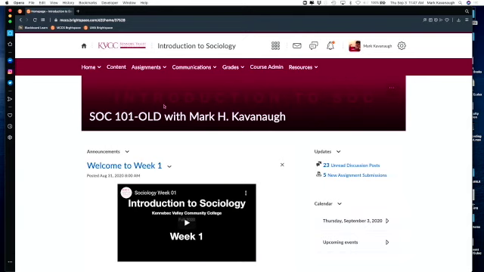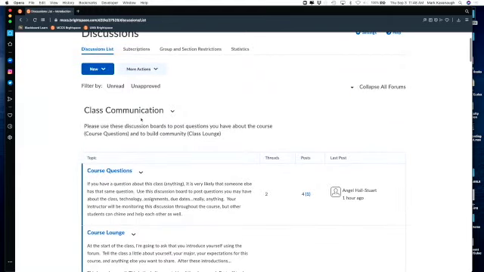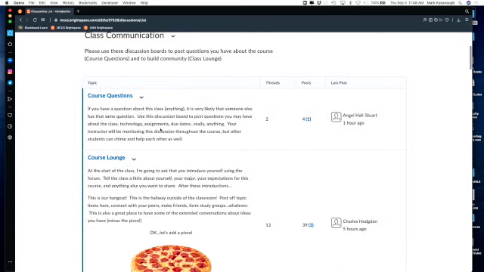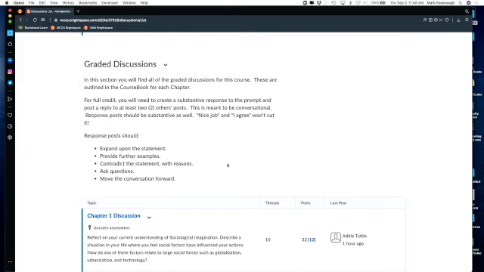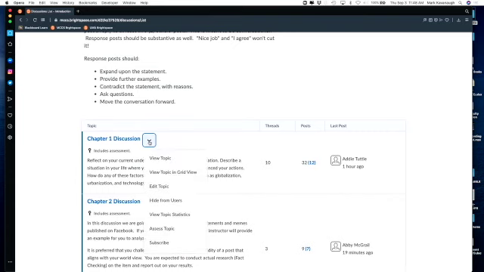So I go to the assignments area and I select discussions. Now in my classes, there's a section up here that's just ungraded discussions called class communication. And then we go down here to the graded discussions with the expectations there. And here we have chapter 1 discussion, and that's the one I'm going to use for this example. So you select the pull down menu here and you go to assess topic.